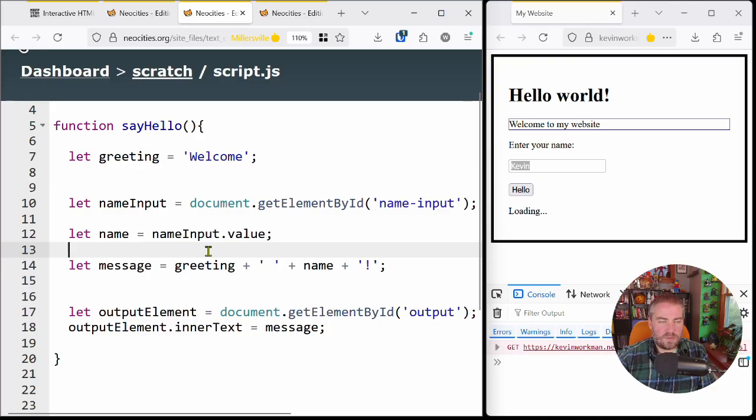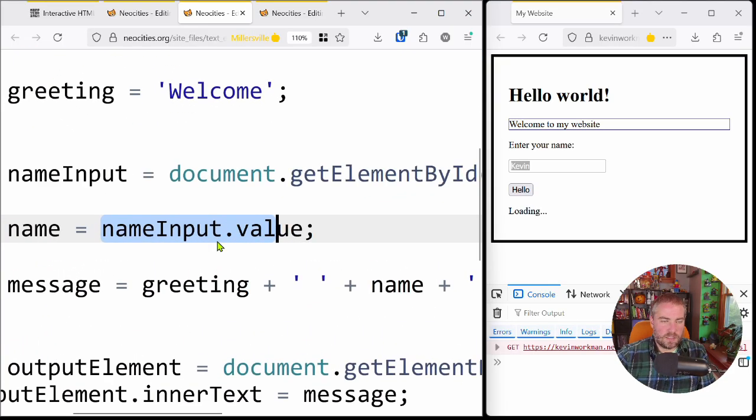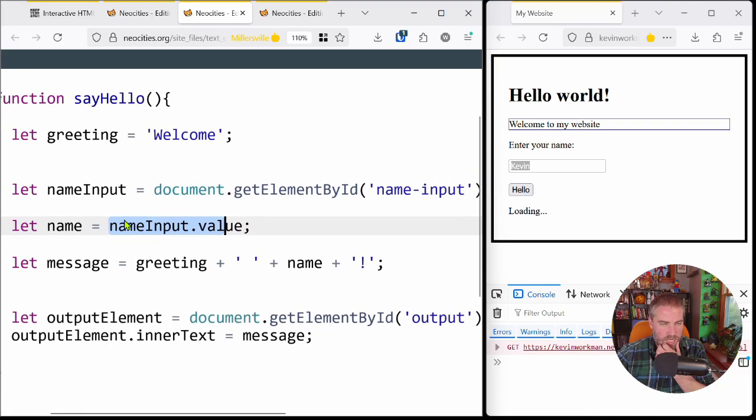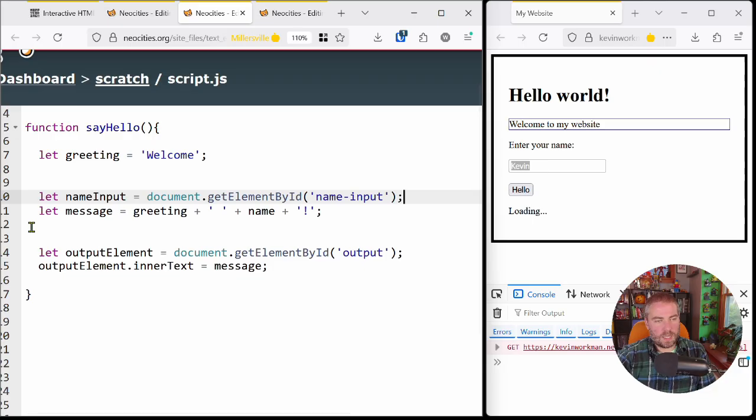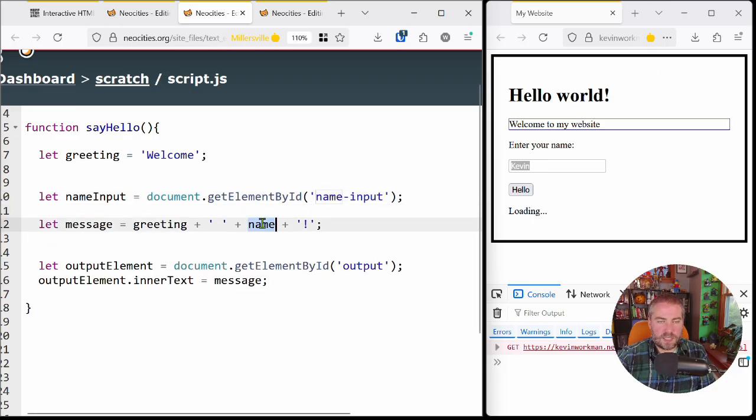I will say that this is a little kind of, I don't want to say silly, but kind of unnecessary. So I say let name equals name input dot value. I could get rid of this step actually. So I'm going to move this and get rid of name. And instead of name here, I could use this directly. So I'm saying name input is the element that I get when I find the element with this ID.